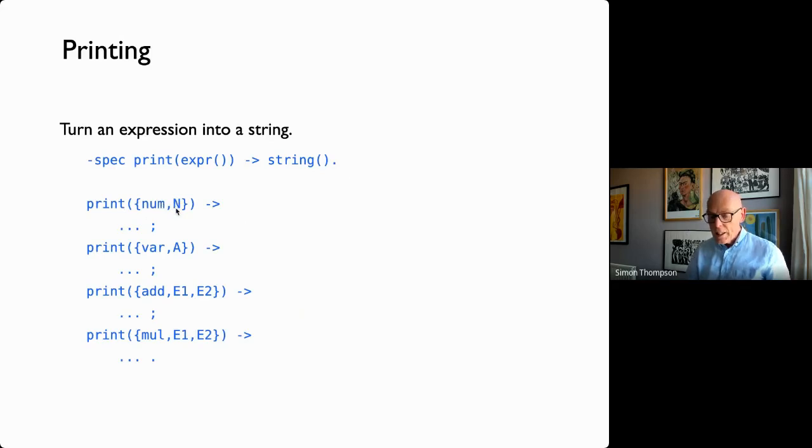If I'm printing this representation of a number, what I need to do is take out the number, which we're calling n here, and turn it into a string. So I use the built-in function integer to list. In a similar way, what I have here is an Erlang atom. So what I need to do is turn that atom into a string, and I do that with atom to list. So that deals with my 2 base cases, the things that can be at a leaf.